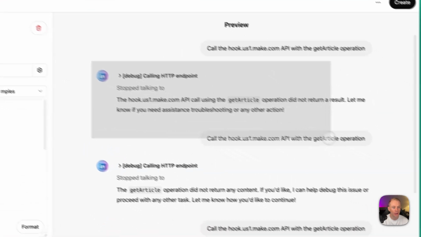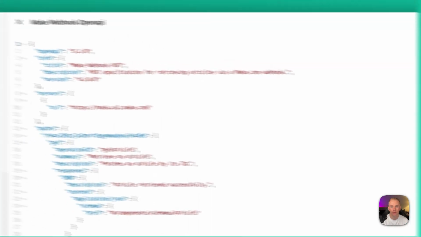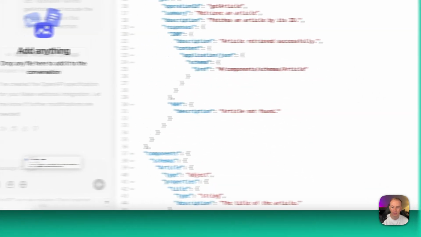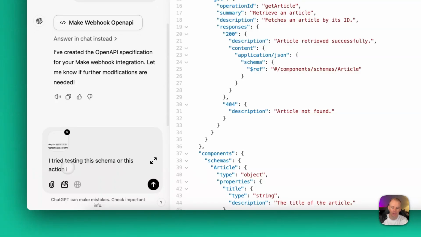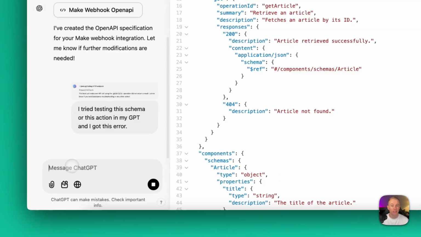Let's take a screenshot of this first one right here, and we're gonna throw this into our canvas, into the same chat right here, and be like, hey, I tried testing this schema or this action in my GPT, and I got this error. And let's see what it does.